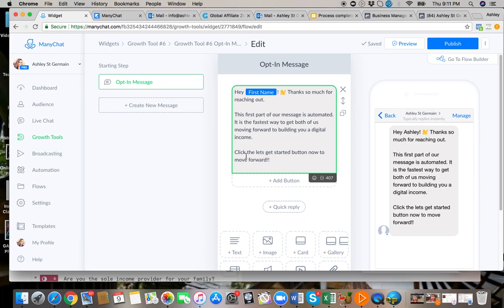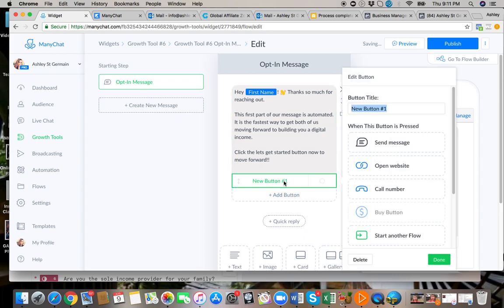So as you can see, I click the Let's Get Started button now to move forward. So I'm going to add a button on the bottom. And poke around in here, guys, because there's a lot of different options, like the button right here, so we can name the button. I'm going to name the first one, well, actually the only one right now, Let's Get Started, because that's what I said here.